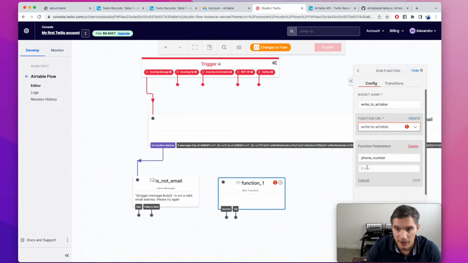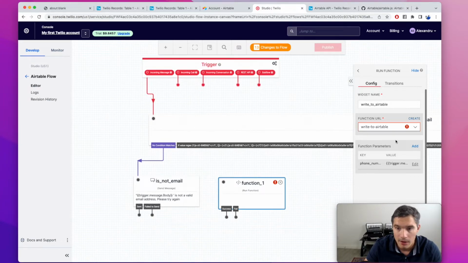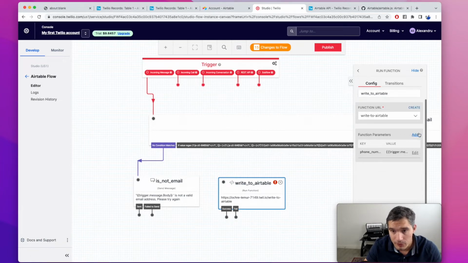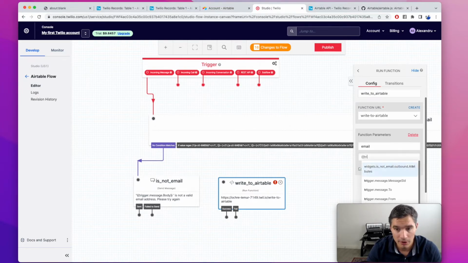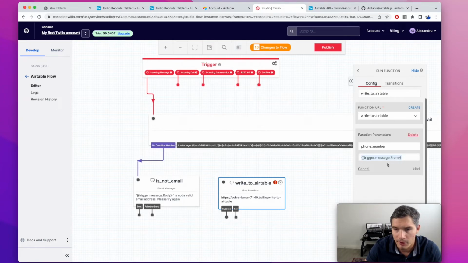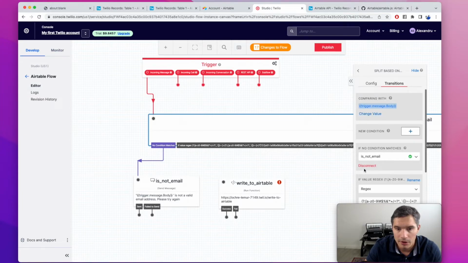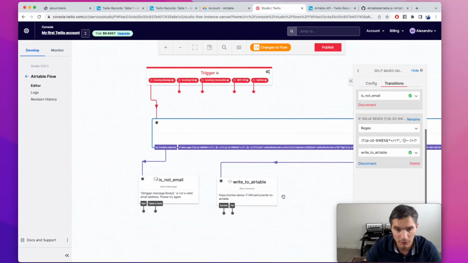So the value for the phone number will take it from trigger. I think trigger message from, this is the phone number of the person who messaged this Twilio phone number. And we'll add another function parameter, it will be email. And this one will be the trigger.message body. So let's make sure phone number is from, yes, correct, and email is the body. So in here, if this matches, we will redirect to this widget in here, write to Airtable.